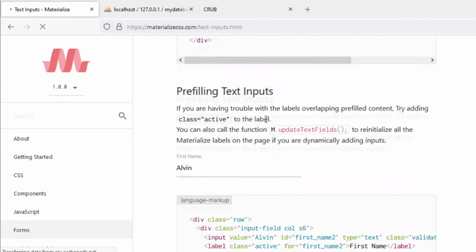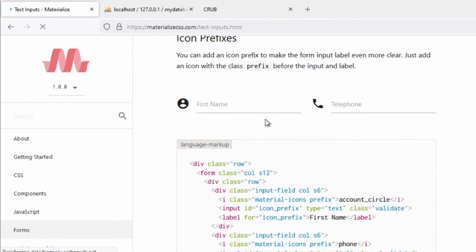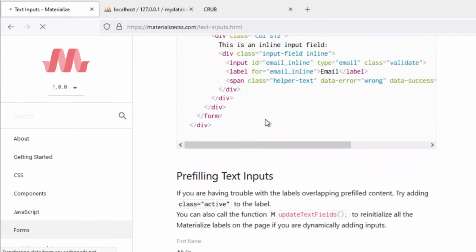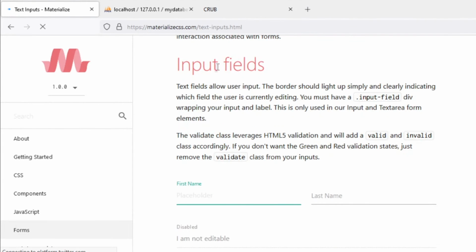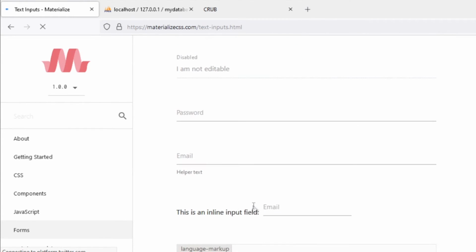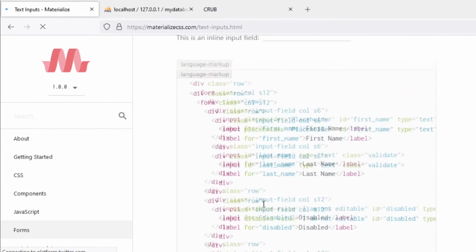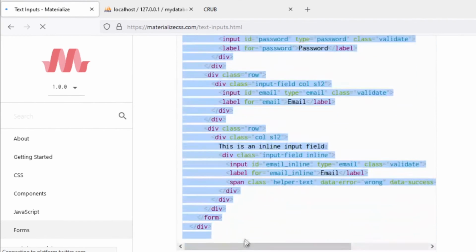Let's check all. Okay, I'll be copying this section here, these input fields. Then from here, I'm going to replace all this content. So let's copy this one to here.